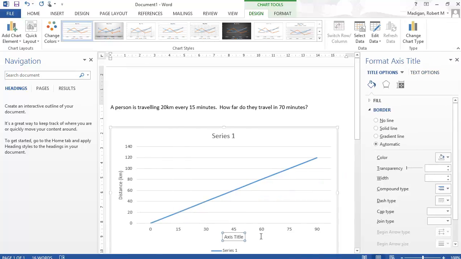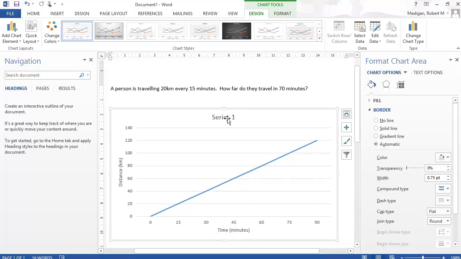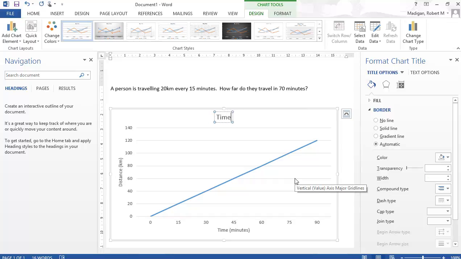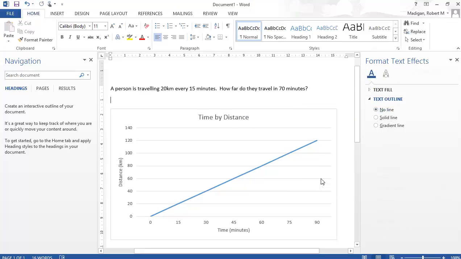Down here, we'll just call this one time, minutes. We don't really need it, it's sort of implied what we're looking at. And at the top here, we'll just put time by distance. Okay, so at that point our graph's looking a little bit better.